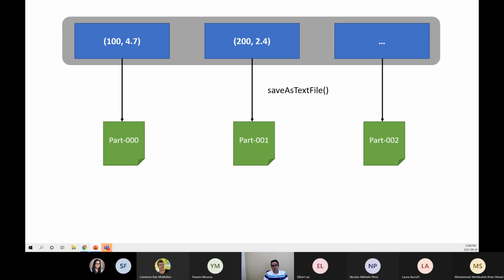What happens is when you call save as text file, remember each RDD, including the final RDD that we calculated, has multiple partitions. The way it stores the RDD to disk when you call save as text file is that it basically locally stores that partition to that server. Okay, so this is server 1. It stores this partition. Server 2 stores this partition, right?